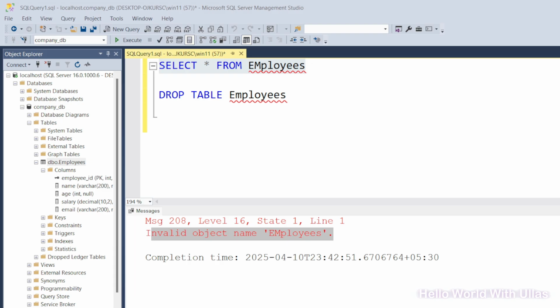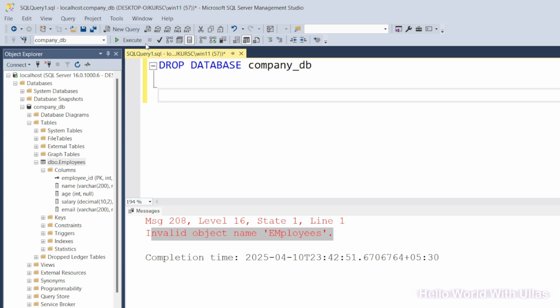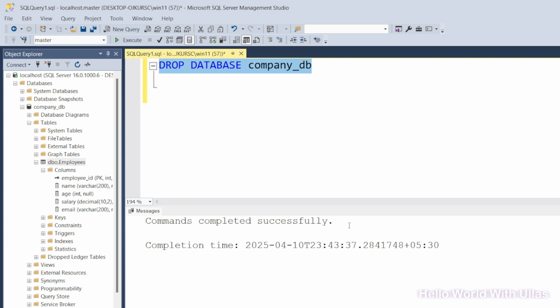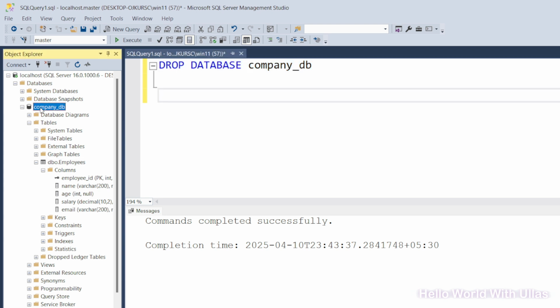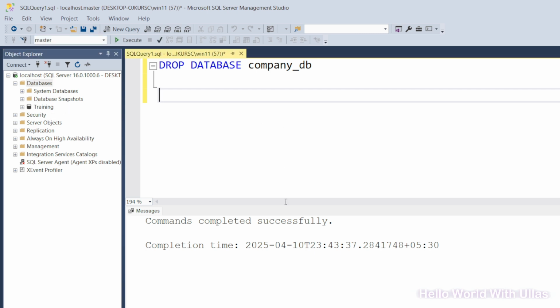Now we can also drop a database. To drop a database, we write DROP DATABASE and our database name, that is company_DB. We'll run it. It says it's already in use, so we cannot drop the database. So what we can do is shift to master and execute. It is completed successfully. Now if we refresh the databases, there is no company DB now.